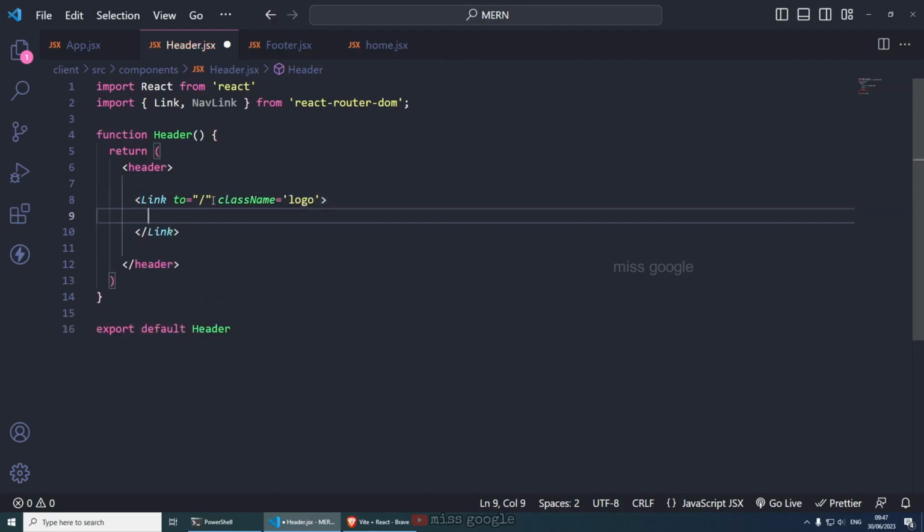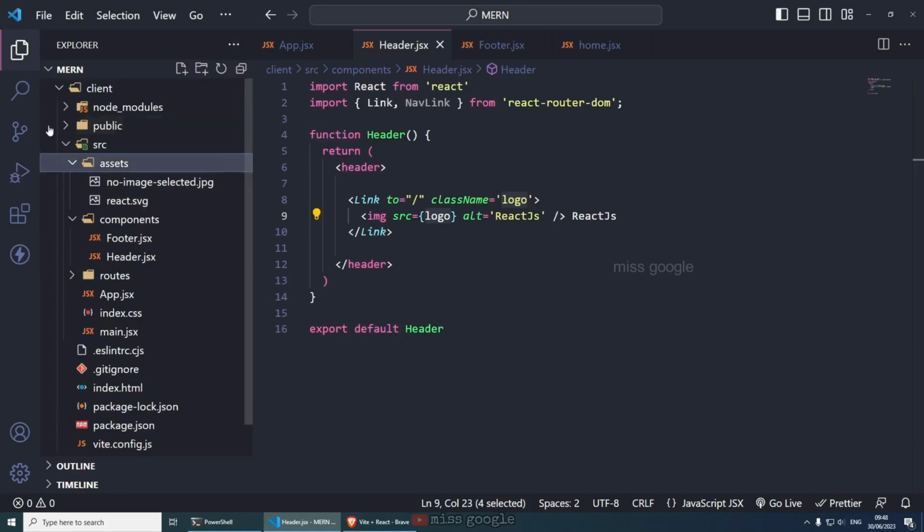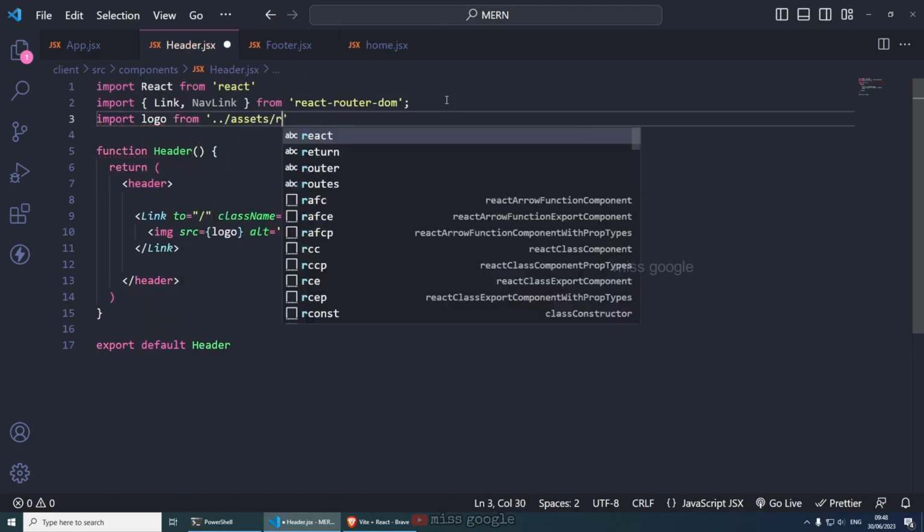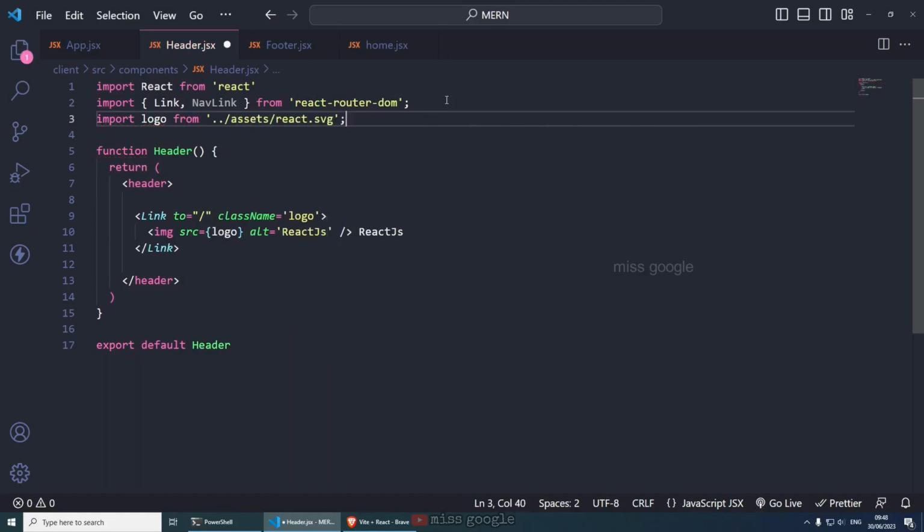And then inside here, we can just put an image. The source of the image is going to be called logo, which I'm going to bring in now. The alt text can be React.js. Then we can close this, and maybe we can put a little bit of text, React.js, like so. The logo can be the logo from assets and then react.svg. So to import it, we can do import logo from /assets and then /react.svg, I believe it's called, and save.